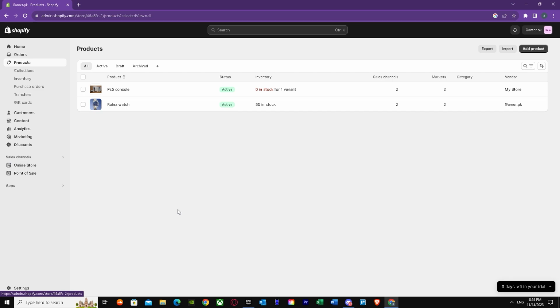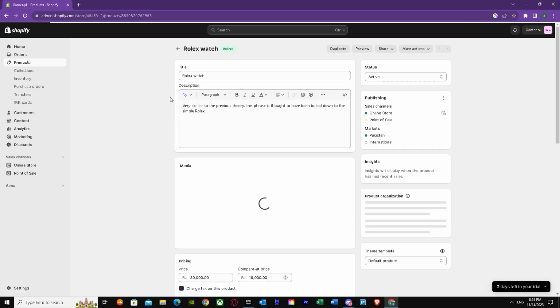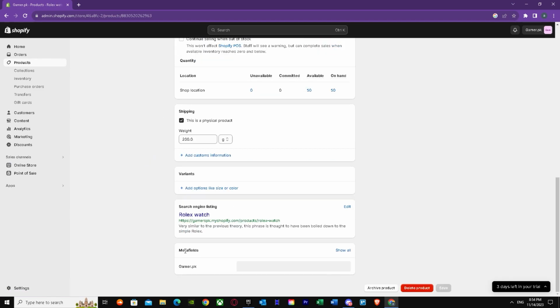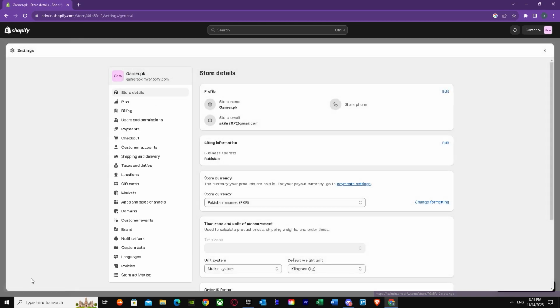So how do you add Metafields? For some people, when you click over here, you don't have Metafields, and they just think that this option isn't available for them. So how do you get access to it? It's pretty simple. You just have to go to settings. When you go to settings, you get many options over here: store details, plan, billing, user permissions, payments, checkout, customer accounts, shipping and delivery, taxes and duties. You got many options, but don't get lost.